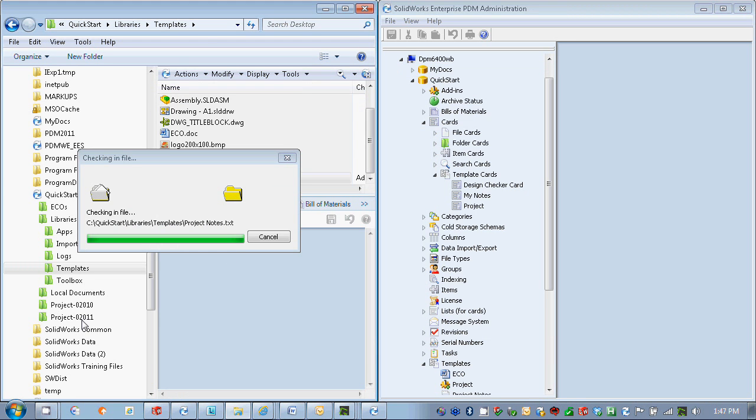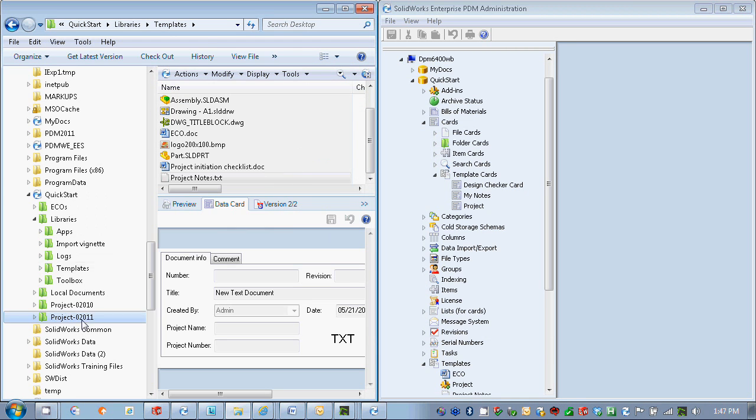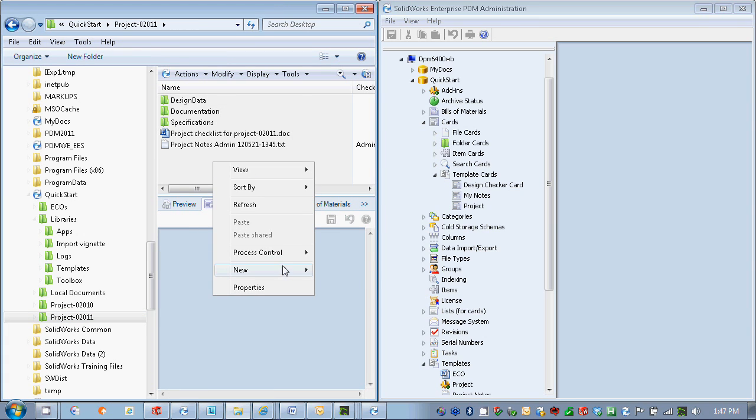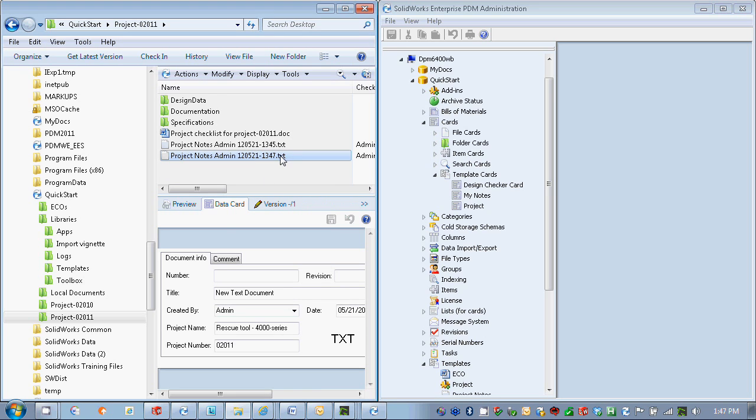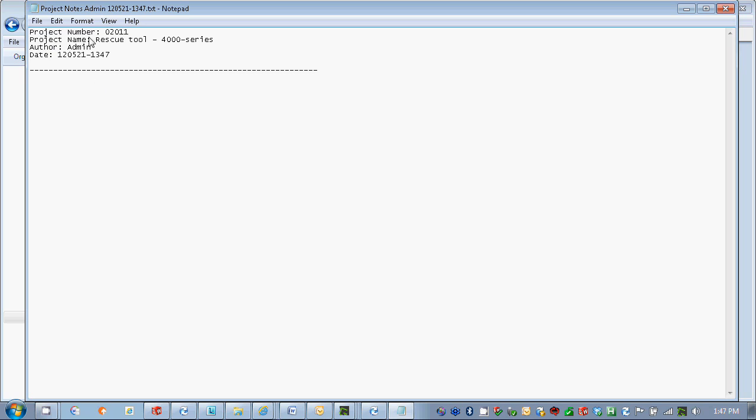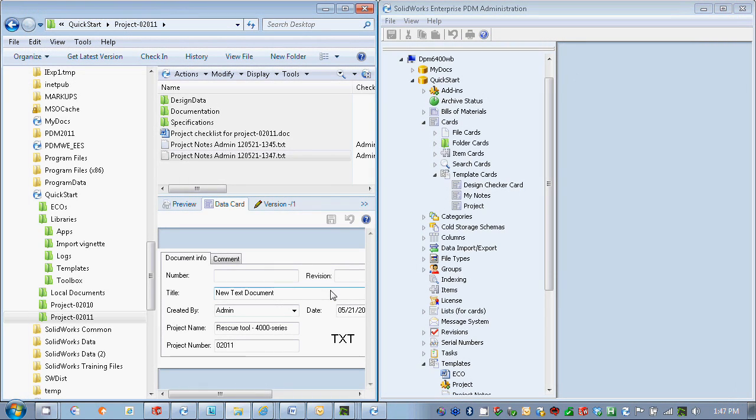We'll create a new note. See there, it's got a different timestamp on it, a couple minutes later. But now we go in and we see project number, project name, author, date. We can put in our notes. And that's how you can create note-taking functionality inside of EPDM.